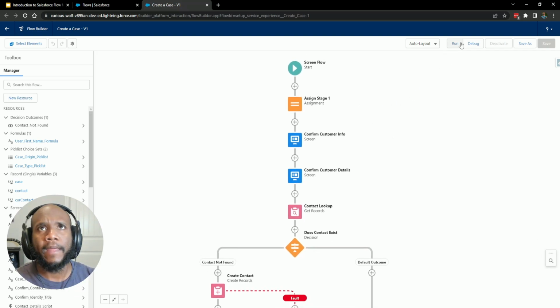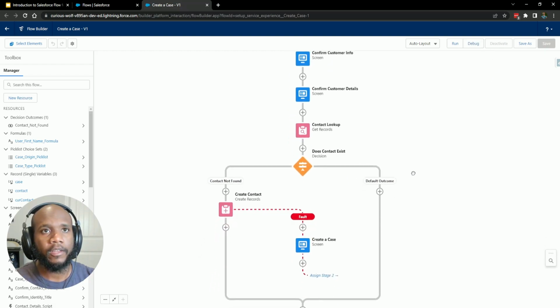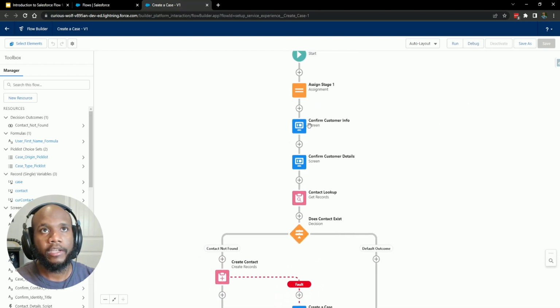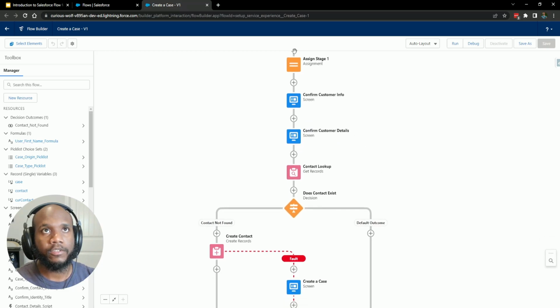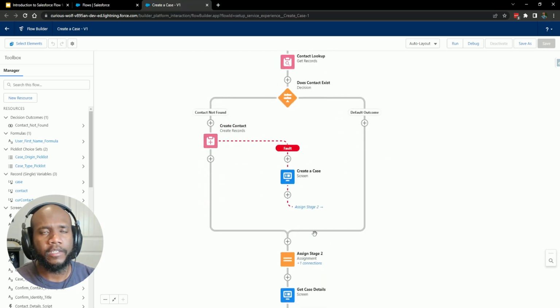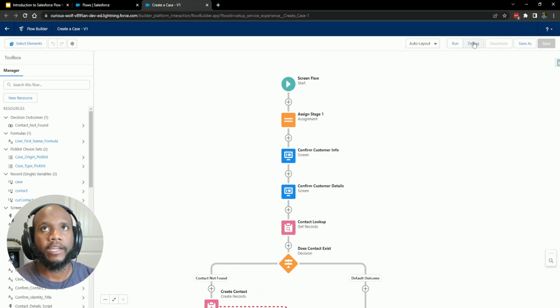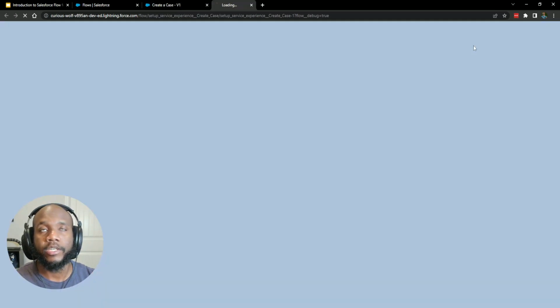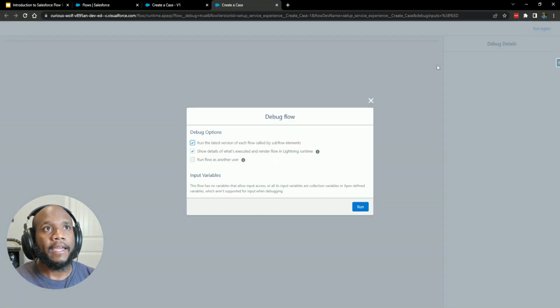Okay, now let's move on to debugging. So we've got this set up in our auto layout. We can see what's going on. It starts here. It goes to this screen. There's some assignments and a few other things that are happening. But what does this actually look like? Well, you can come over to the debug screen, hit debug, and then it will open up and run the flow for you, and it'll actually give you information on the flow so that you can see what's going on behind the hood.